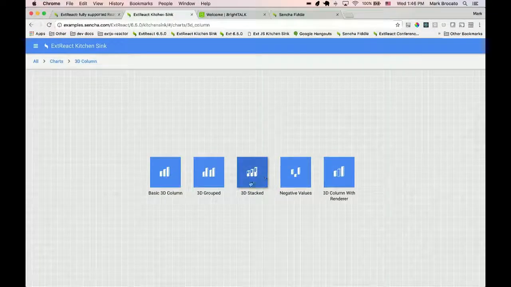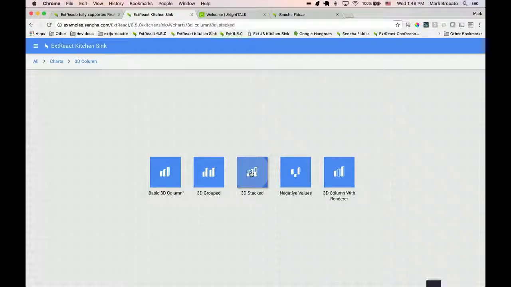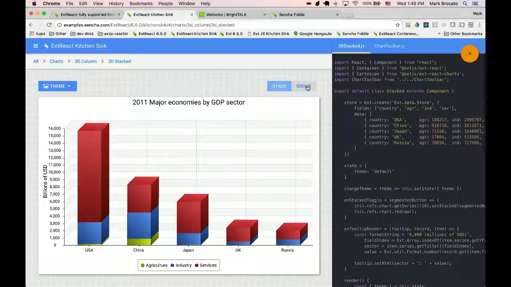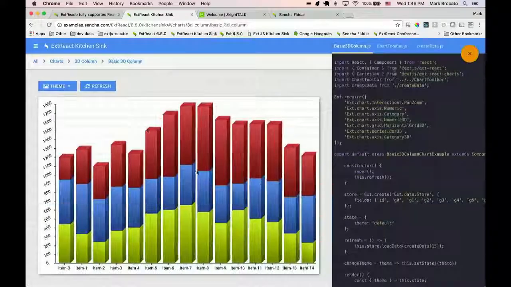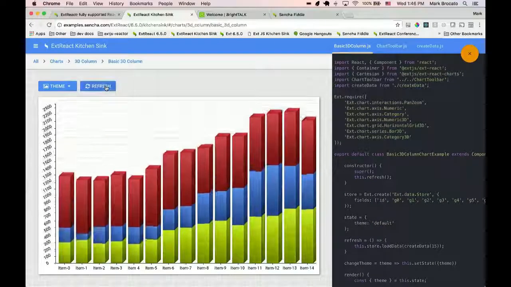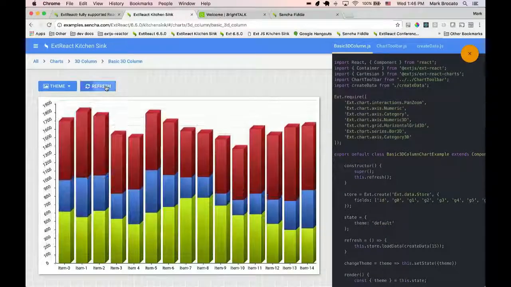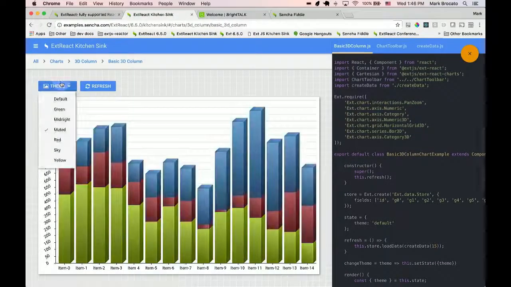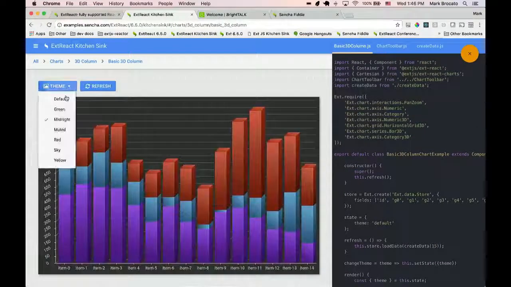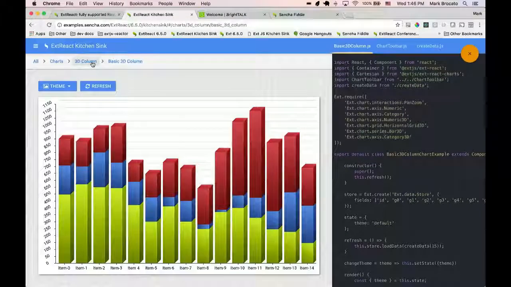For example, here's some 3D column plotting. You can do stacking and grouping, and it animates between them. As you refresh data, if I can find one of these that's refreshable, it animates in real time. So this can be really cool if you're doing something like a WebSocket connection to get real-time data. The charts are all themable. You can change the colors. Very cool, very interactive.